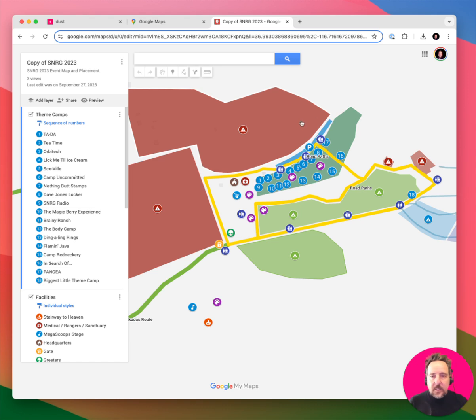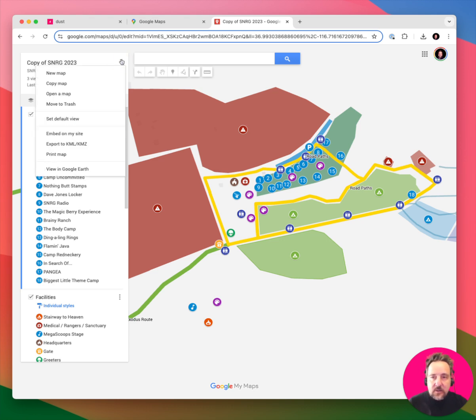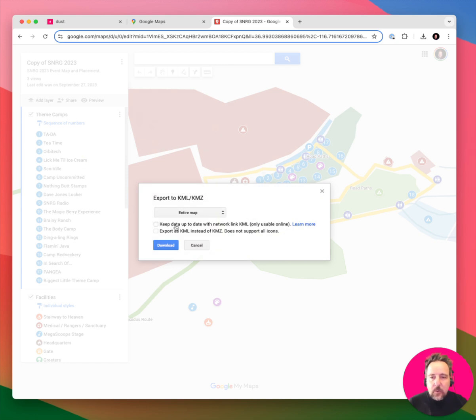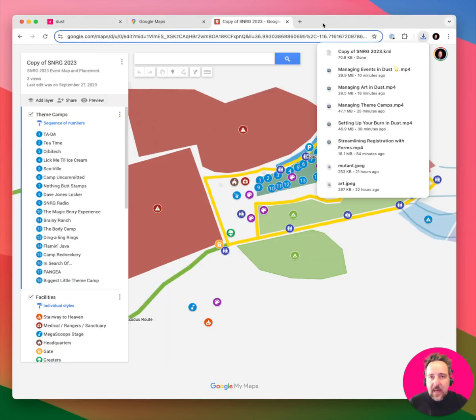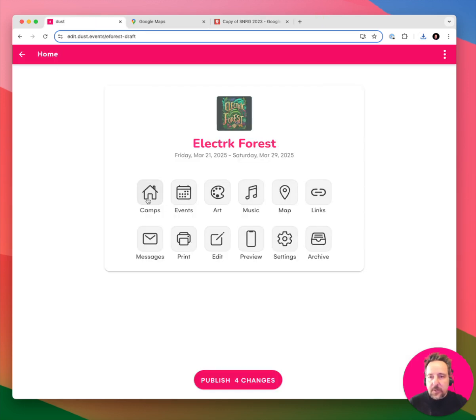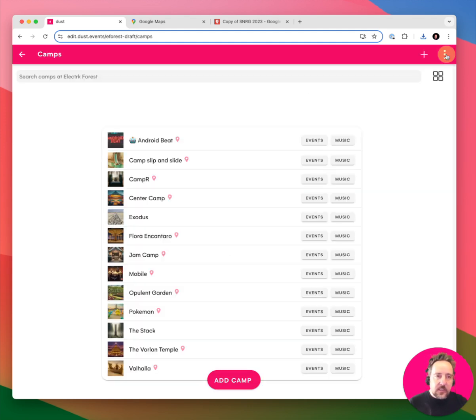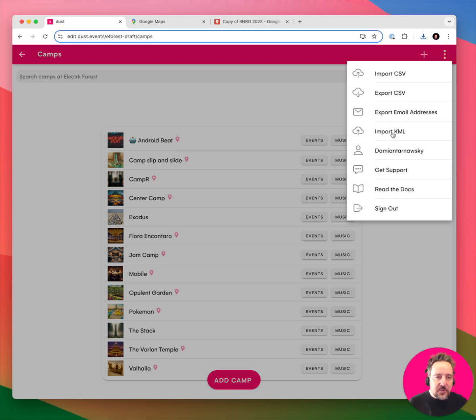Now we can set up all of our theme camps to start with. We can also do our art as well, but if we want to export it all together, we can click this little icon here, and we can do export to KML/KMZ, and we want to export it as KML. So that's an import format that we can actually use. So we'll save that, and then in Dust, I'm going to go into camps or art, and I'm going to click on the three dots here, and I'm going to click that option, import KML.